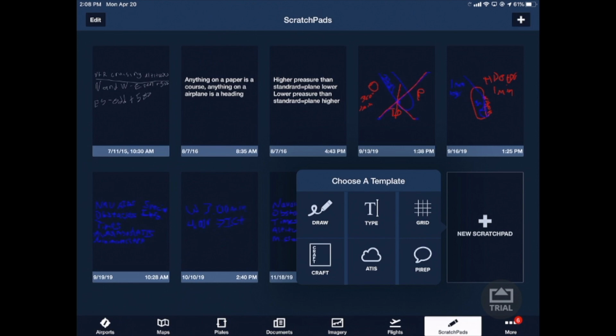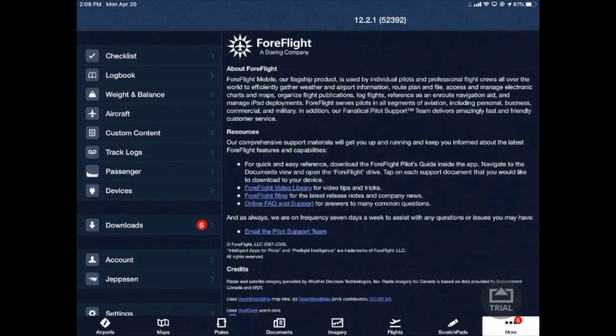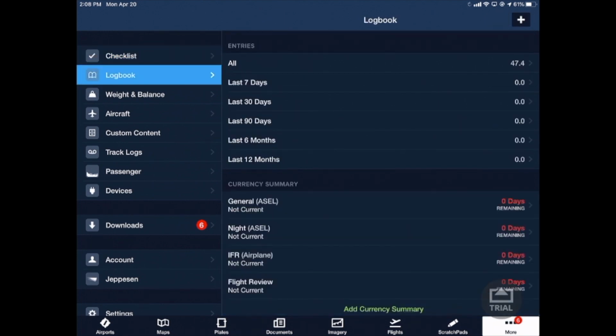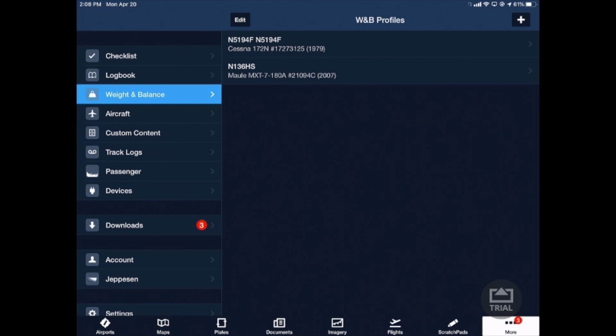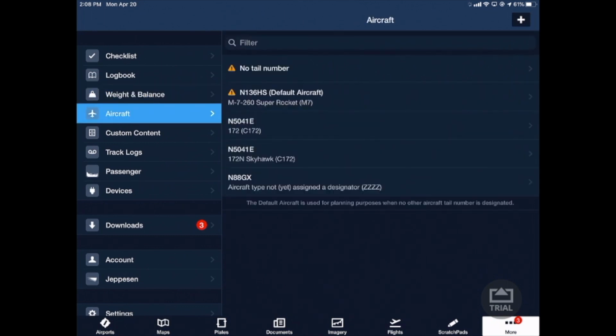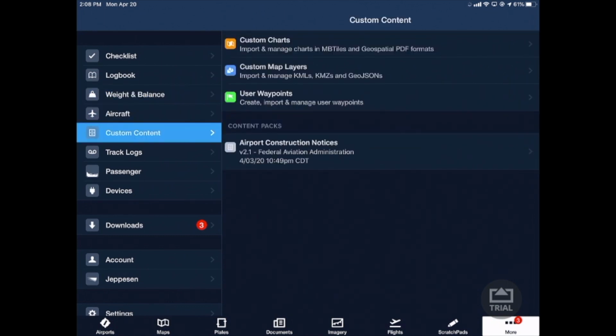You have several options. You can draw, you can type, you have grid, you have craft, clearance, route, altitude, departure frequency, transponder. You have your ATIS, and then you have your PIREPs. And then over here on more, you have your checklist, which I use. You have your logbook. I don't use the logbook, so it has a whole bunch of stuff. It says nothing's remaining. I don't have 47 hours. I have 310. Weight and balance is helpful. Aircraft, again, helpful. Custom content, don't use it.